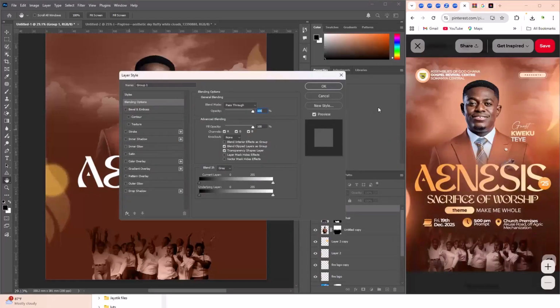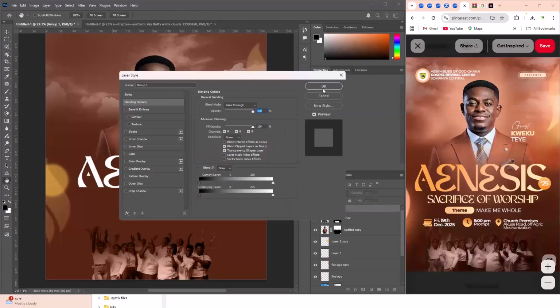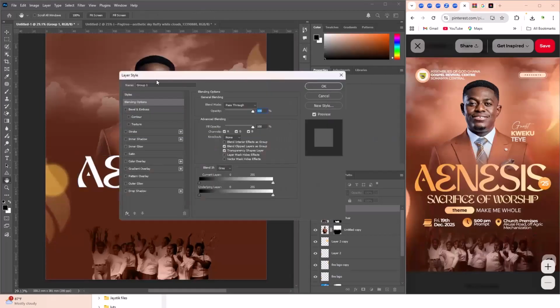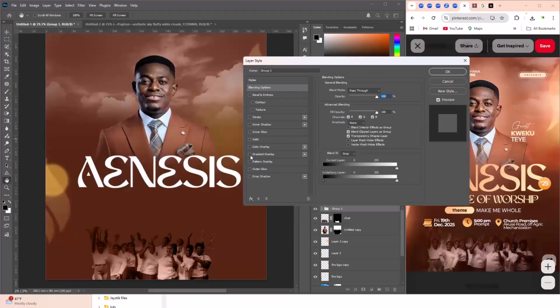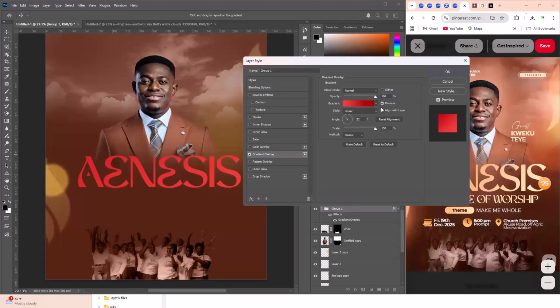So to open the layer style, you can double click to open it, or you can right click, and there should be blending options. Then click on blending options. Yes, so now you have this. Then you choose gradient overlay. You have to make sure you tick it first. Then you click on it. Gradient overlay.